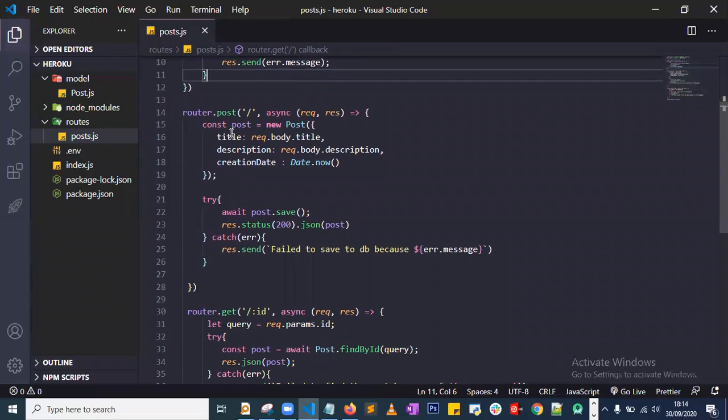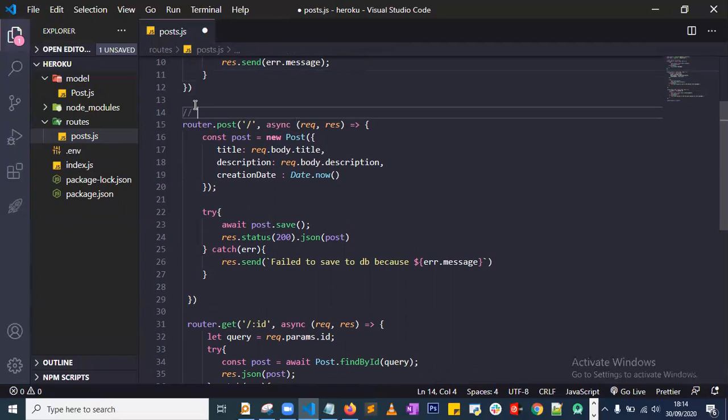And so I also have a post route where I'm creating posts. So I would say it adds a post to the DB. So here I just add the post.